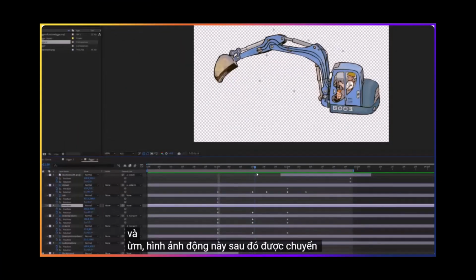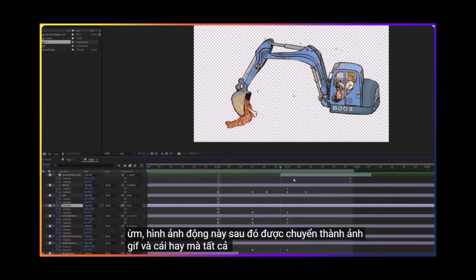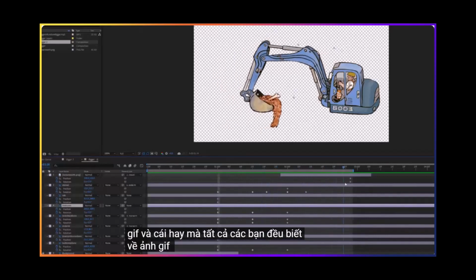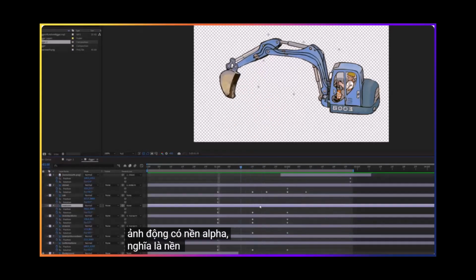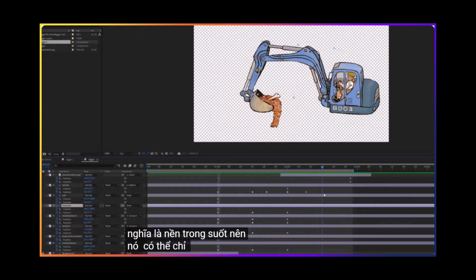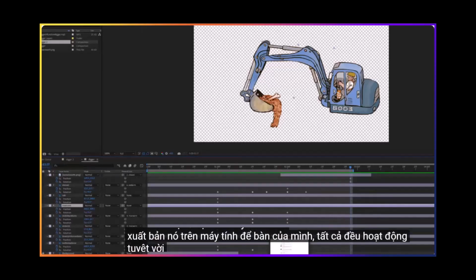The animation was then converted to a GIF. And the beauty of a GIF, as you all know, is that you can produce an animation with an alpha background. That means the background is transparent, so it can be just inserted into your slide in Storyline and blend into the background. So I produced this animation, and when I published it on my desktop, it all worked wonderfully.